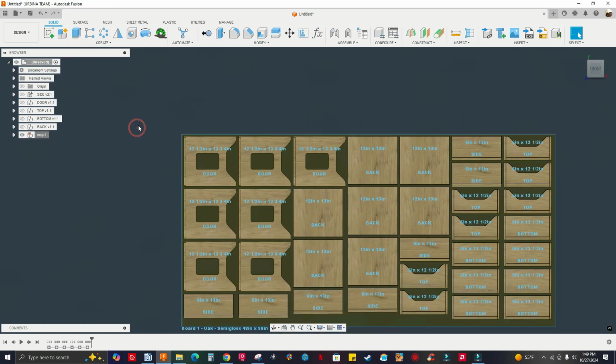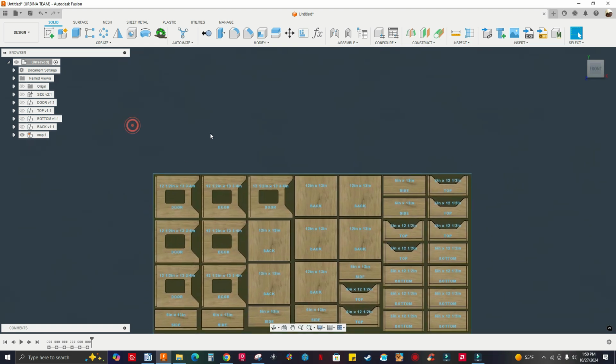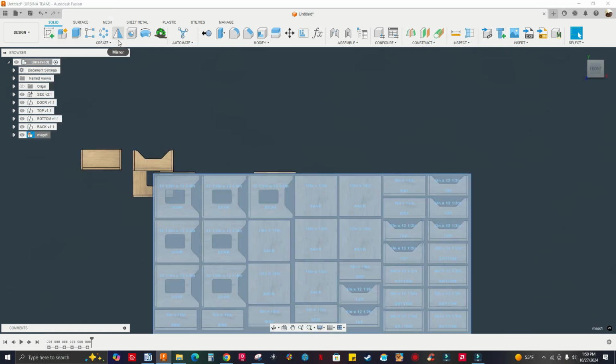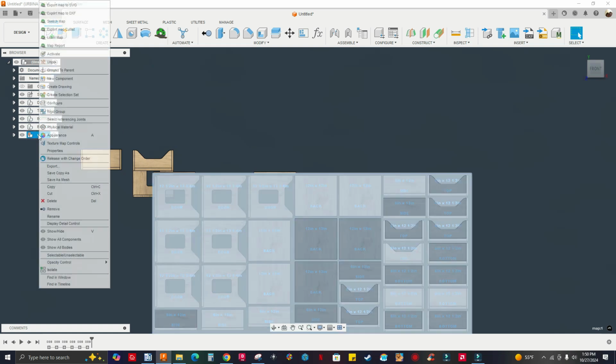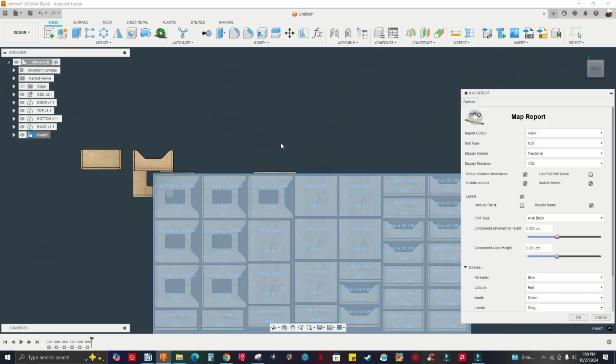All right. I want to create a job report, but I have to have these pieces here, so I have to turn everything back on. I go back to map one and select isolate. Now I have map one selected. Right click, select map report. Okay, now I'm going to click OK.